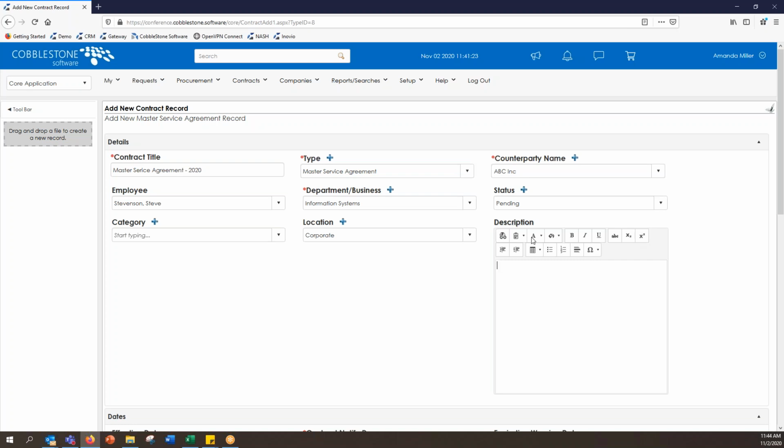You'll notice that this is also a field that isn't required, so I don't necessarily have to put information in here, but if I have it, it's always good to give extra. I'll just give a quick description to show you what it might look like. So we'll say MSA with ABC Inc. for new software. This is what our master service agreement is really going for here. We want some new software.